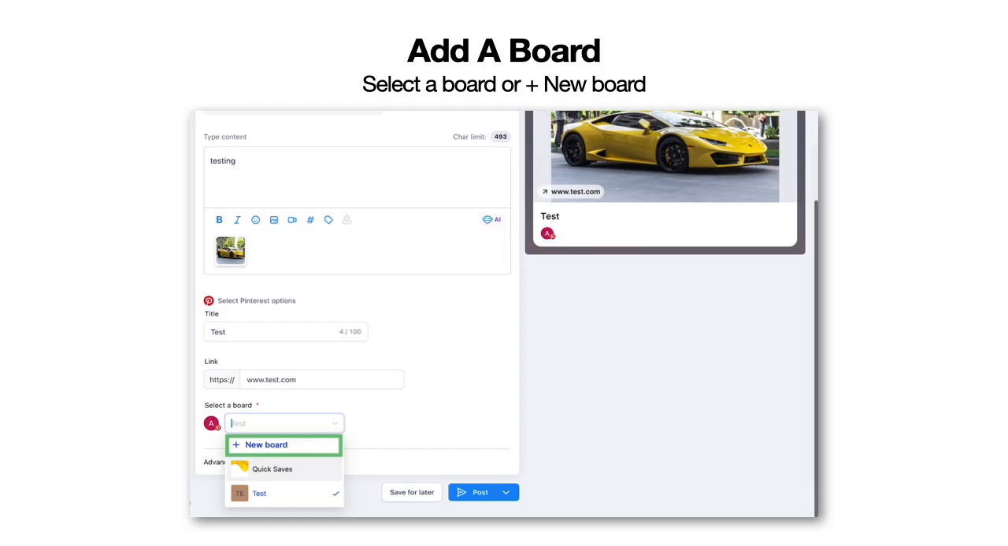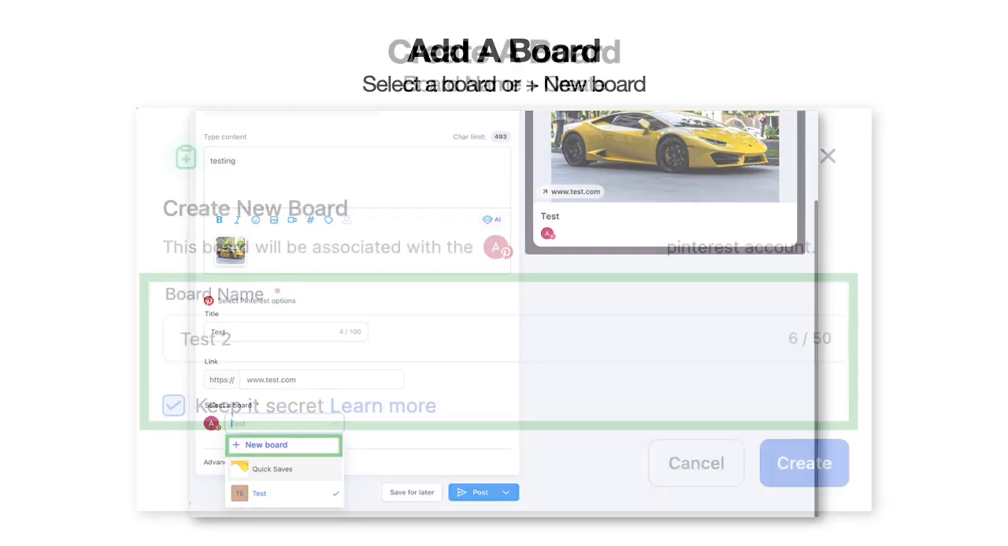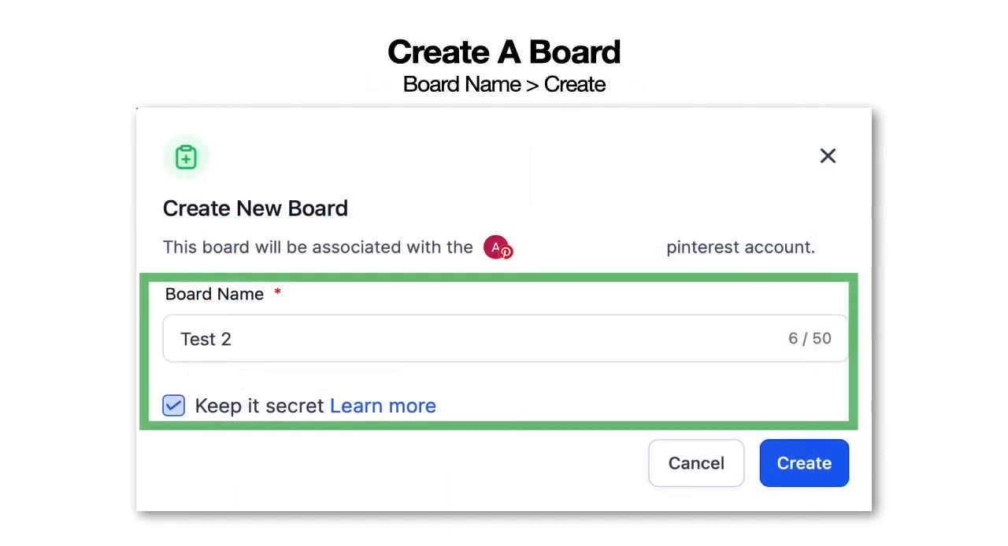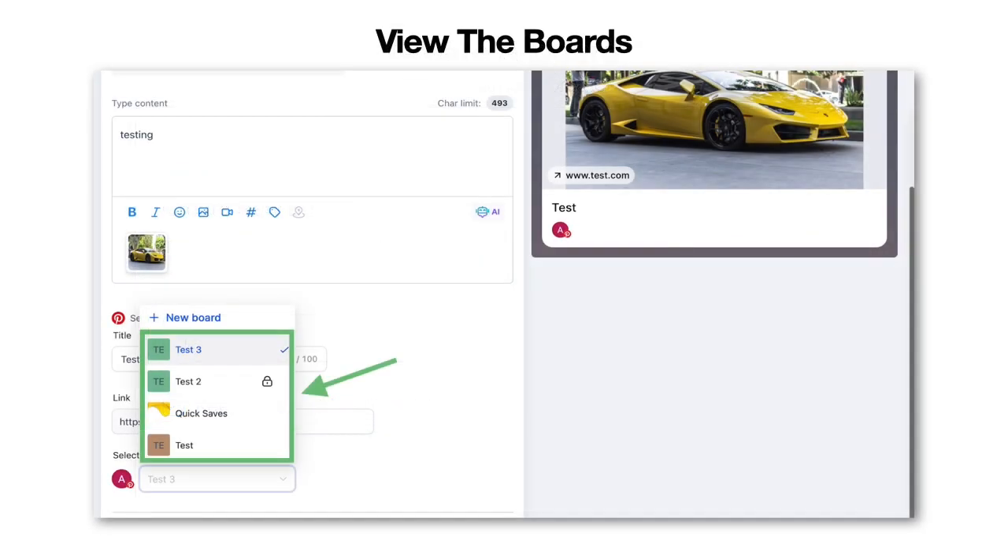Now let's go ahead and add your board. So select that board or you can create a new board. Here's what it looks like to create a new board. You'll name it and then you'll hit create. You can also view all of your boards within the social planner.